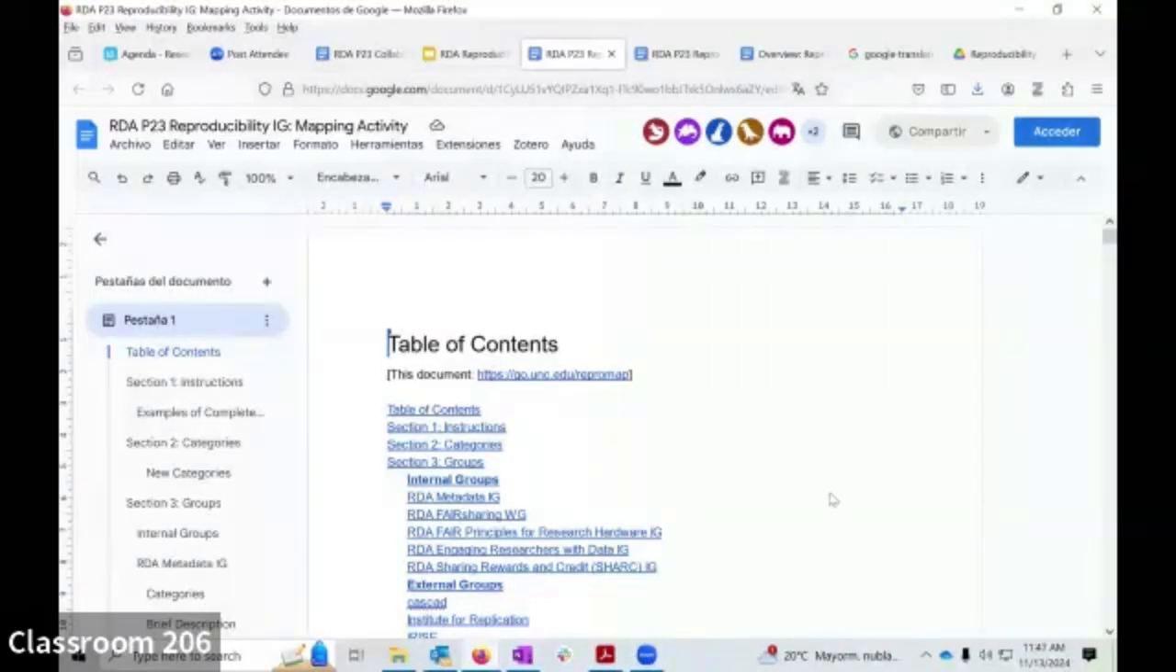The instructions are pretty straightforward. So thank you for changing to the document. I'll work here. You'll see there's essentially a table of contents, and the instructions are in section 1. They're very straightforward. We are asking that you select a group from section 3, and we have the groups divided by internal RDA groups as well as external groups to RDA. In the table of contents, there are links to each one of them. You just click on it, and it'll drop you right down to that group.